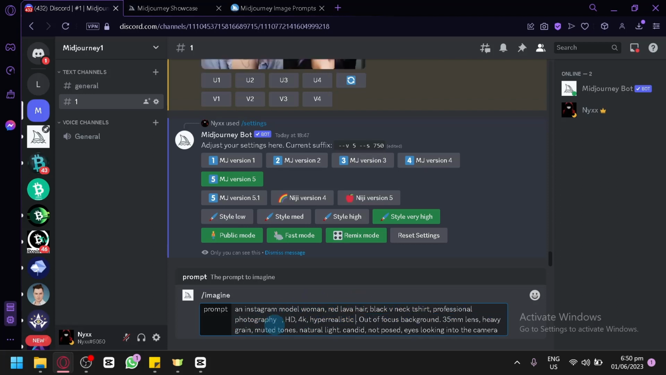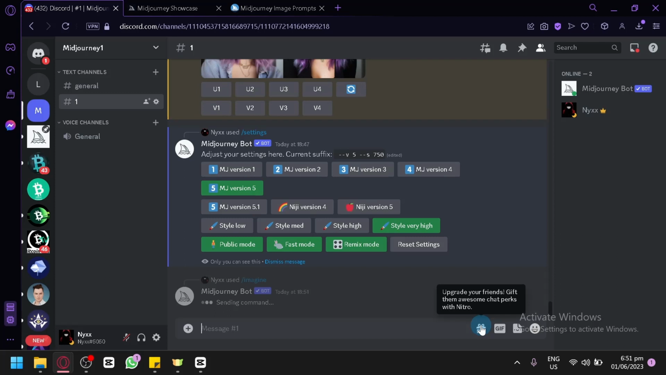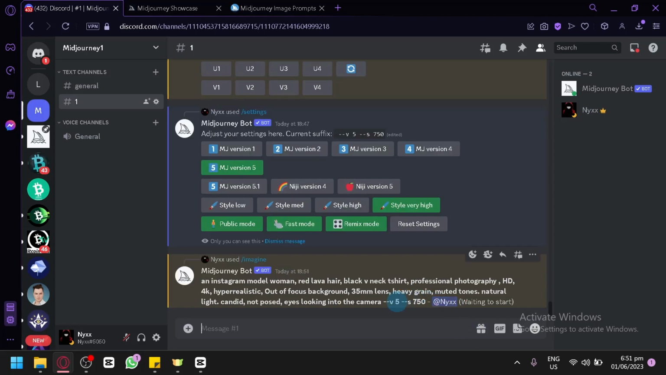Then we're going to add a comma over here, out of focus background, 35mm lens, heavy grain, muted tones, natural lighting, candid, not pose, eye looking to the camera and stuff like that. And now we have a very simple prompt over here. So we're simply going to enter this, and as you can see, it will add our version 5 at the end, and then our style 750 over here.